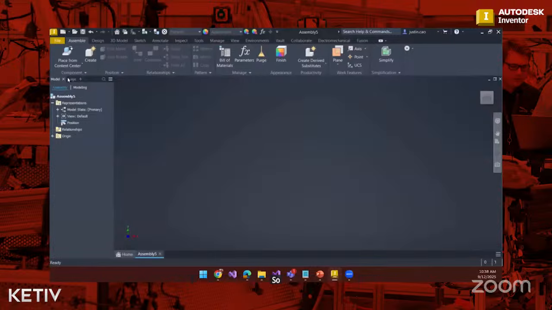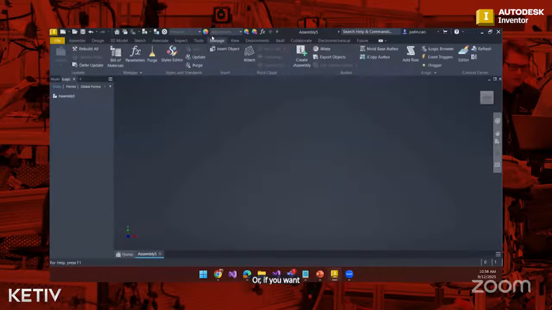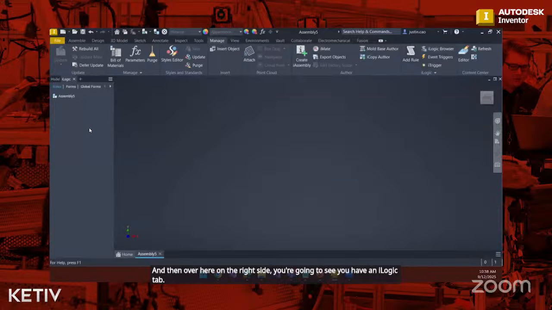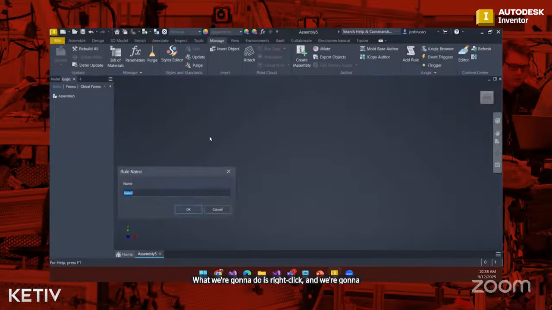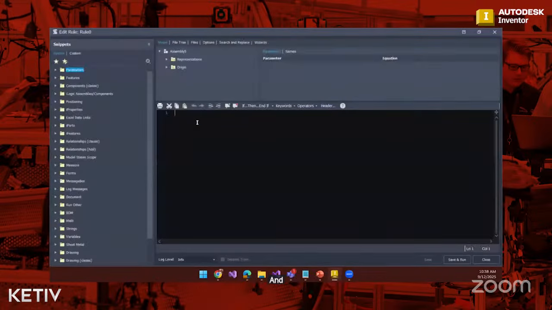One way to do that is to go through the tab. If you don't see it there, you can press plus, press iLogic, and that tab appears. Or if you want to go through the ribbon, you can go to Manage, and then over on the right side, you'll see an iLogic tab. Either way, it takes you to the same place. We're going to right click and add a new rule. When we add a new rule, you can name it whatever you want. In this case, I'm just going to leave it as is. And then the iLogic window appears.